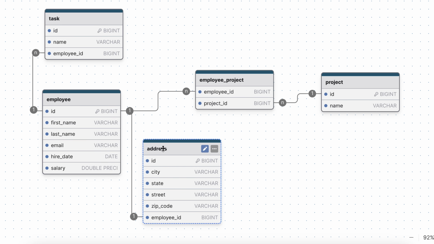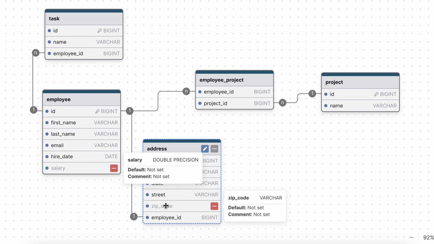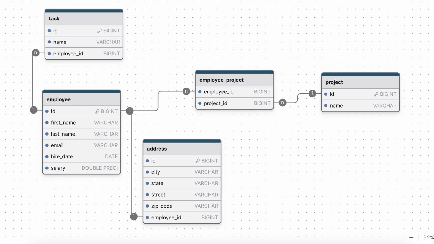Each employee has an address. There is a one-to-one relationship between employee and address. One employee can have only one address, and each address belongs to one employee. This is a bi-directional relationship.